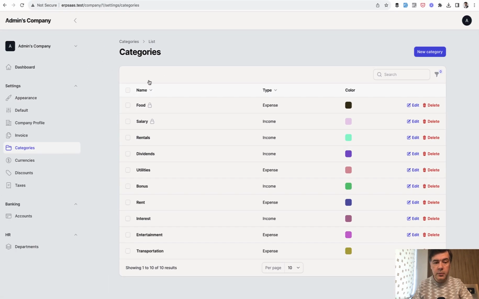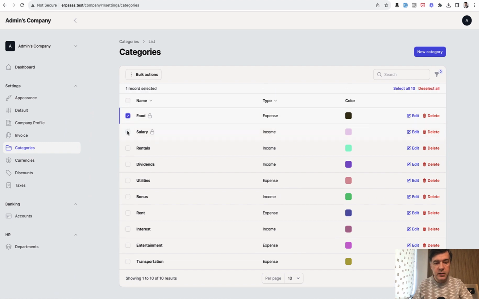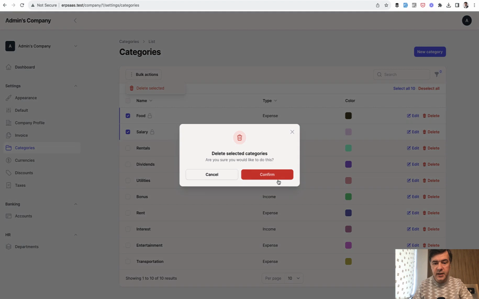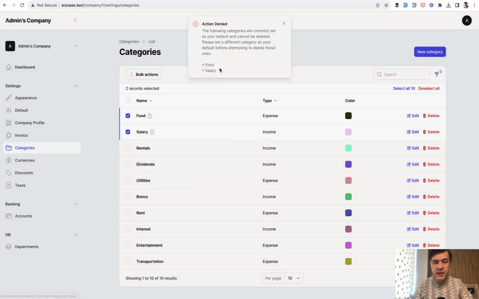But an even more complex example happens if you bulk delete the locked records. You try to do delete selected, you confirm, and then the same notification even has a list of categories that cannot be deleted. So how to implement this?